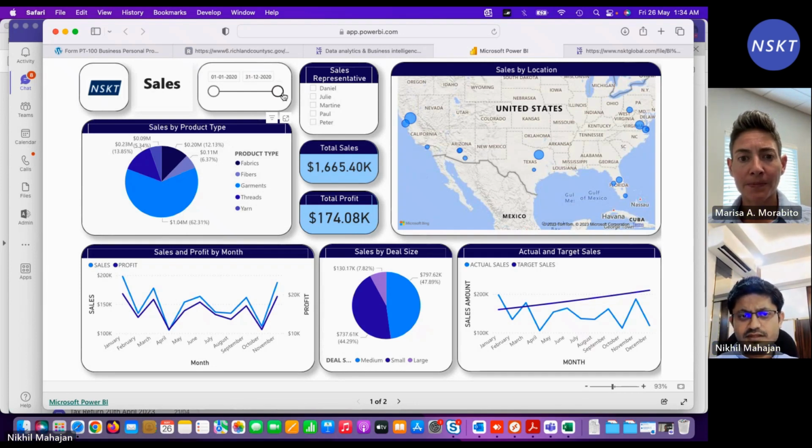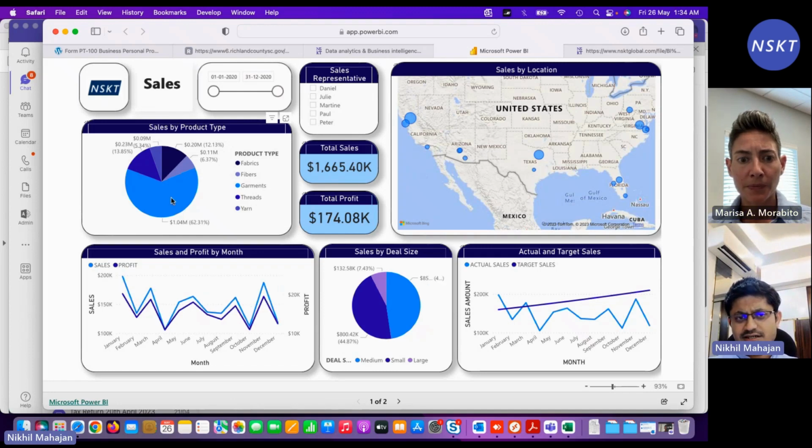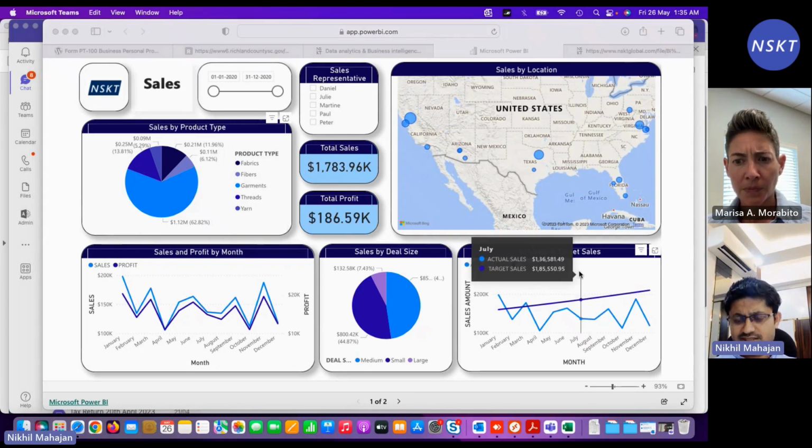So here you can see all these are the KPIs: the sales by product type, sales by representative, sales by deal size, sales and profit, actual versus the total sales. What is my target and what is my actual sales achieved, right?